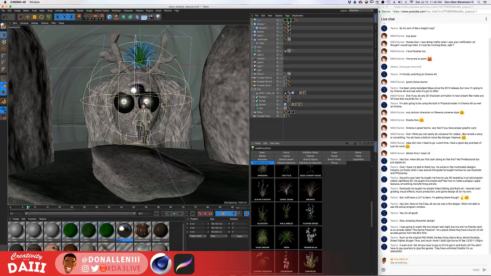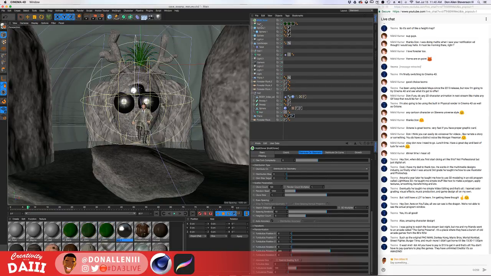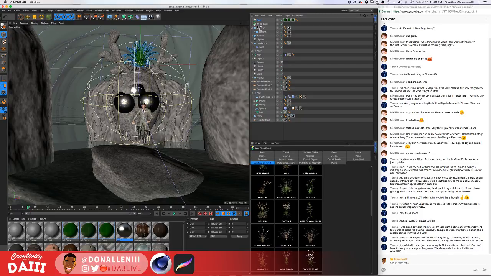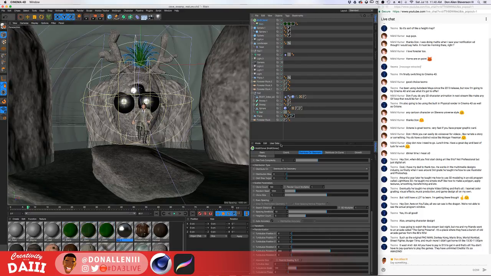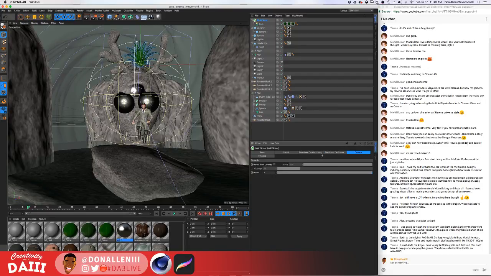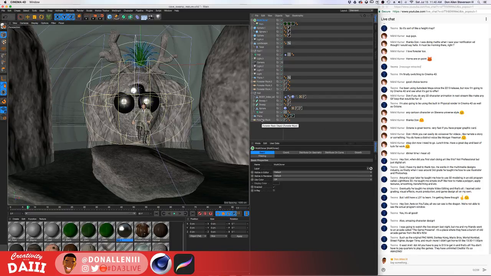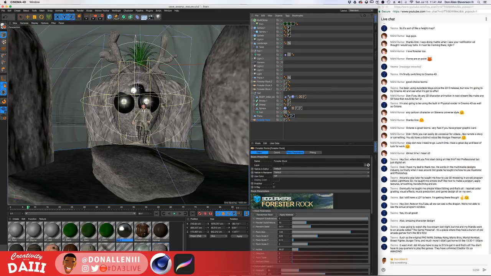What we'll do with the fern is apply it to a multicloner, and the multicloner will be parented to the rock. So the fern is getting multi-cloned, and a multi-cloner is going to distribute its properties to a rock. So we're just going to click that layer. Did it work? Or maybe we grab the opposite. So we grab Forester Rock, and we make it refer to the fern layer.